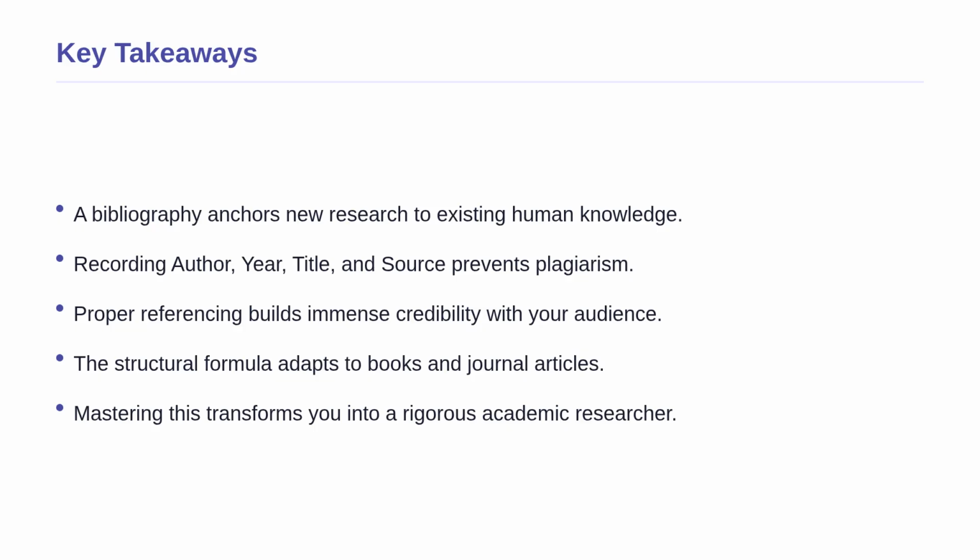We also saw how this structural formula adapts seamlessly, whether you are citing a massive textbook or a brief journal article. Mastering this skill is a milestone. It transforms you from a mere writer into a trustworthy, rigorous academic researcher.